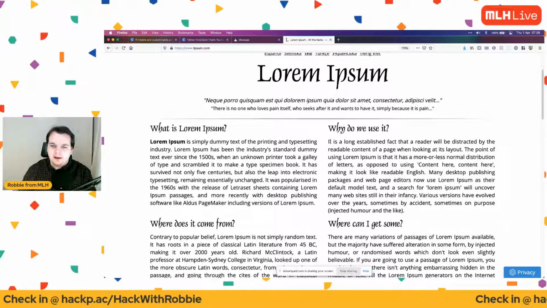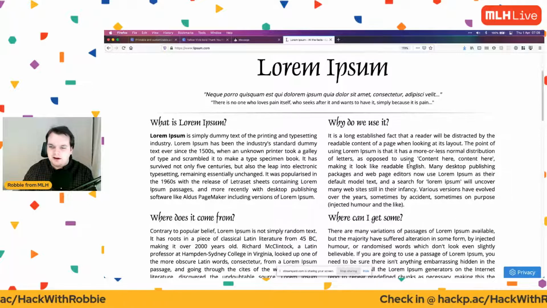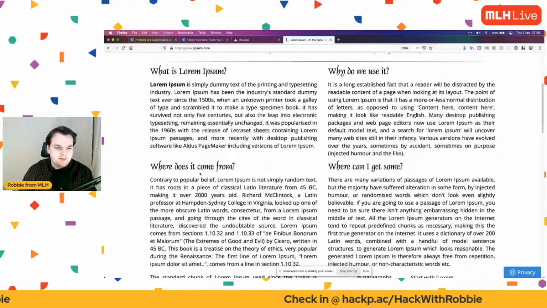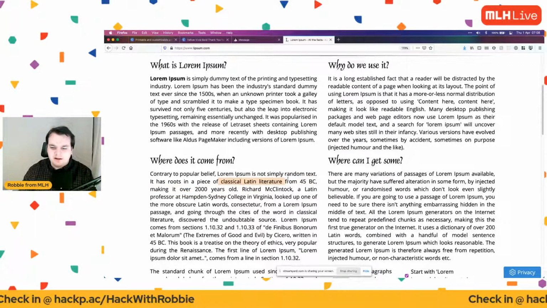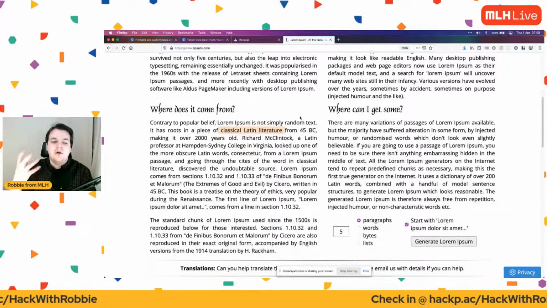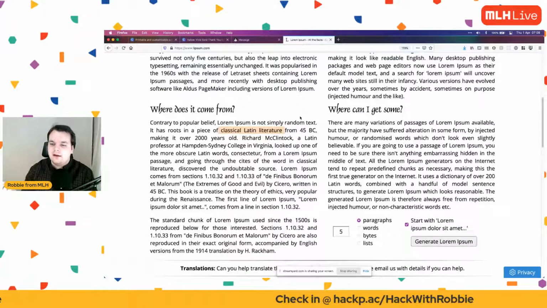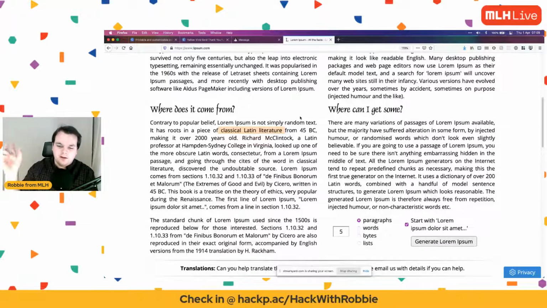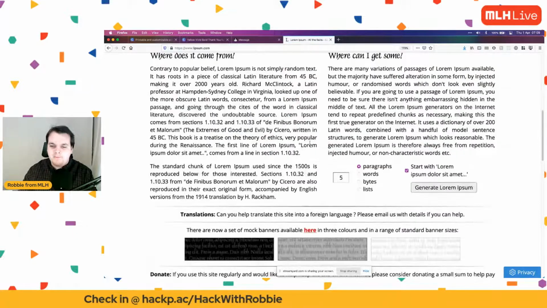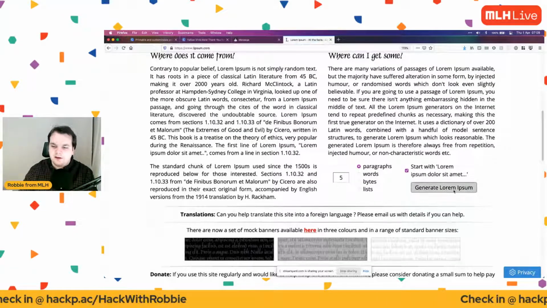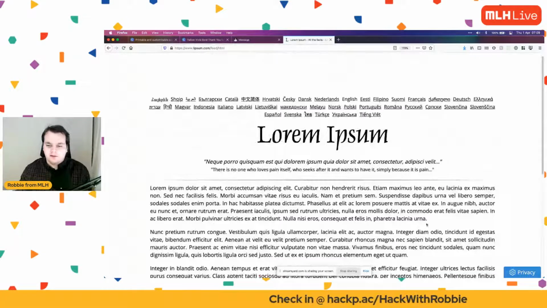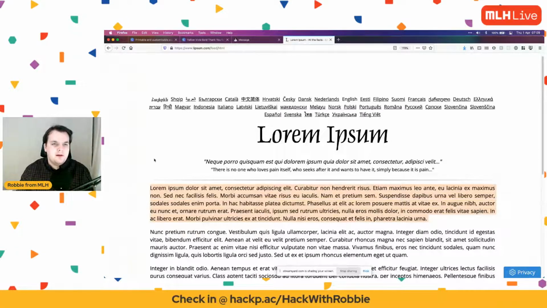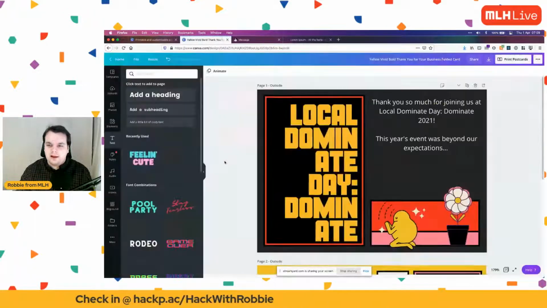And it's awesome because there's a bunch of stuff here, right? It tells you why it's important. It's based on classical Latin literature, apparently. It's not like actual Latin. It's just random text. But the idea is it kind of looks like English, and it kind of looks like normal text in terms of the lengths of words and the characters you see. So we can actually generate some here. If I hit generate lorem ipsum, it just gives us random text. So I can just copy this, head back to Canva.